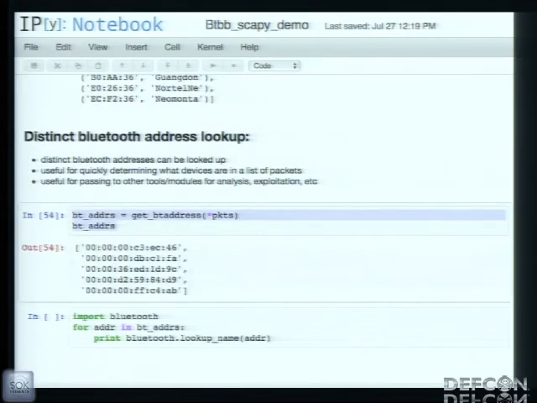Next, grabbing all distinct Bluetooth addresses out of a packet capture. This is very useful when you're plugging into other applications you might create, or other tools. I can take this list and send it to a scanner utility that I have, or send this list to a connection utility. I can do a lot of things with this, and this basically builds the core for a lot of the tools I create around my library.